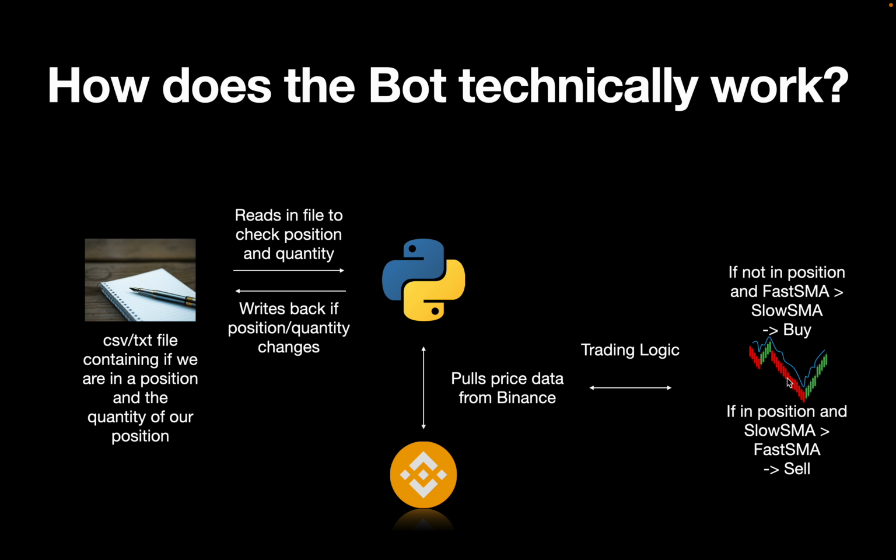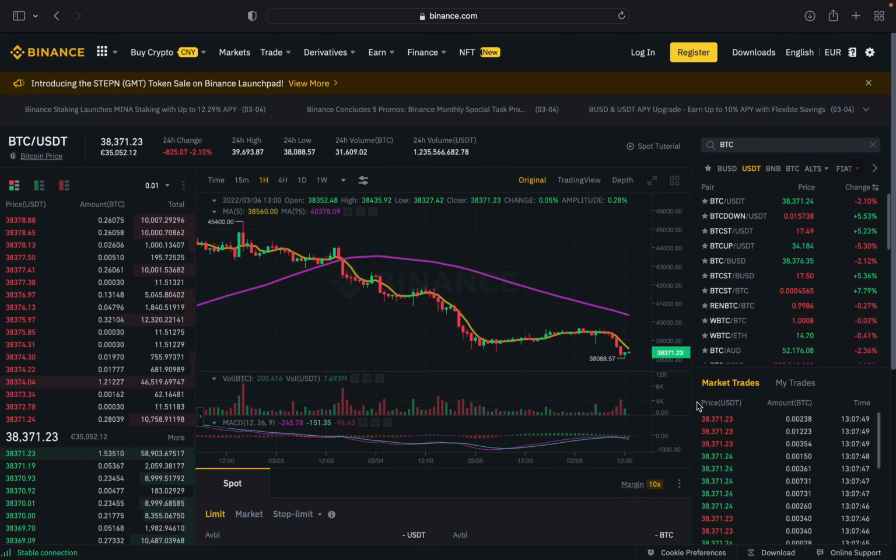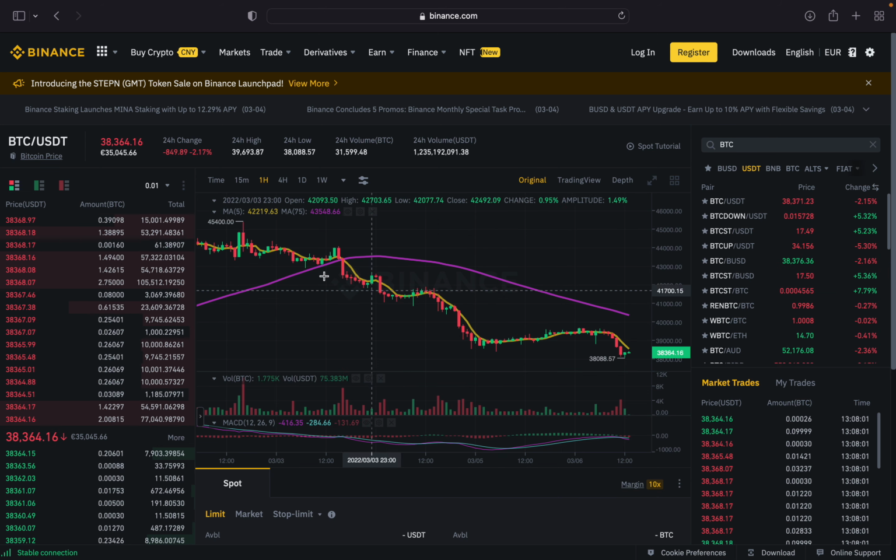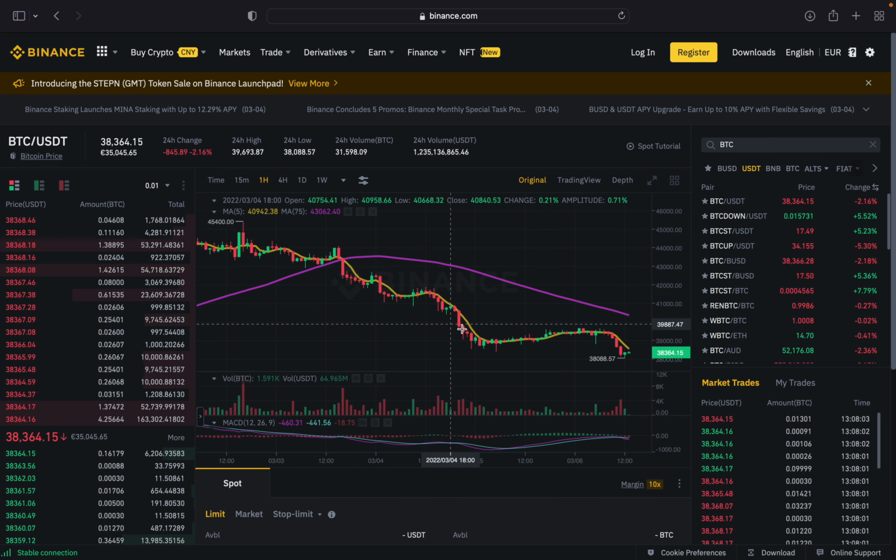So let's quickly open up Binance and understand the strategy, plus also check some situations in the past. Okay, so let's take a look at the strategy. What you're seeing here is the Bitcoin price chart, and the purple or magenta line is the slow simple moving average, and this yellow line here is the fast simple moving average.